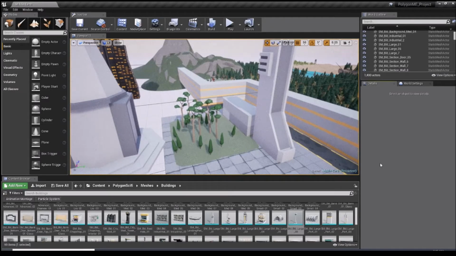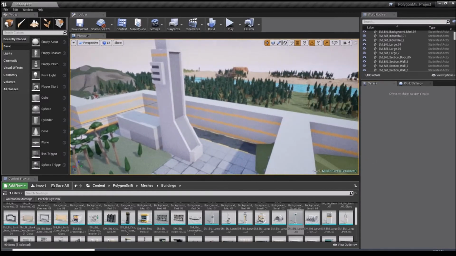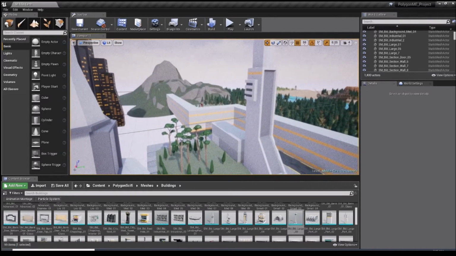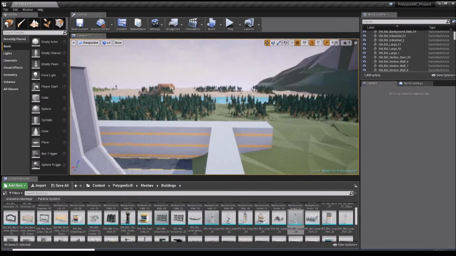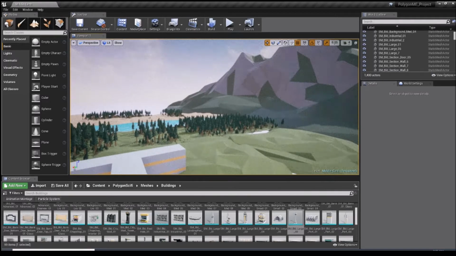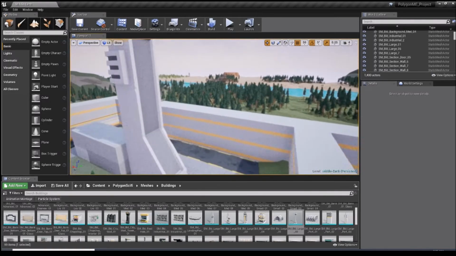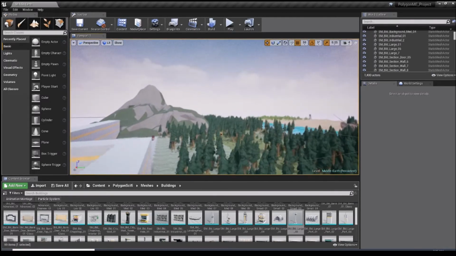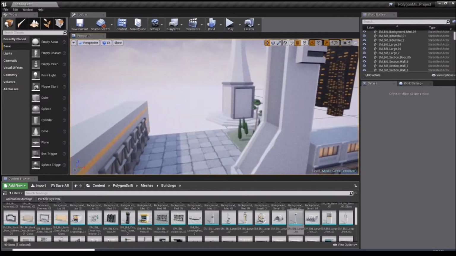Welcome to part one of my tutorial series using Synty Studios assets in Unreal Engine 4. This tutorial series will cover a lot of different aspects of level design and just putting your level together in a nice manner overall with these assets as well. So let's go and get started.